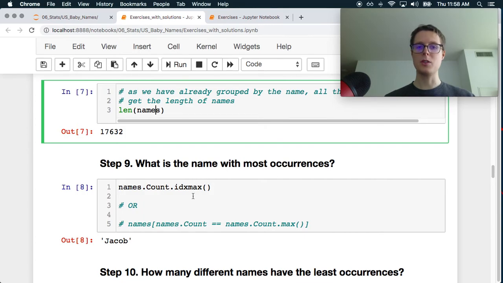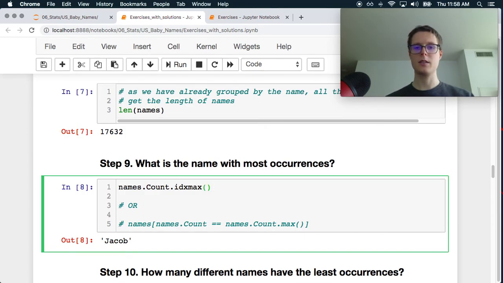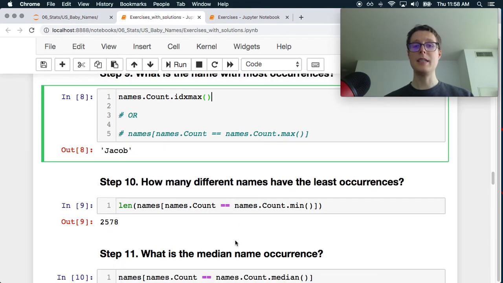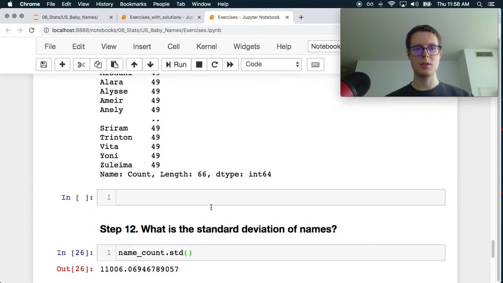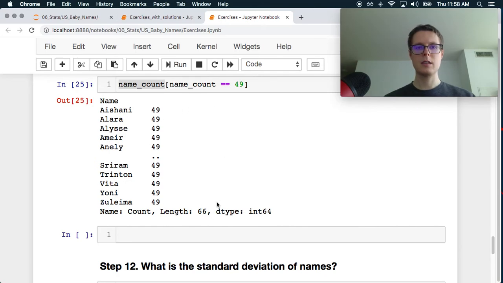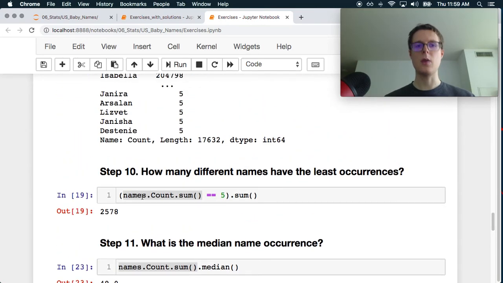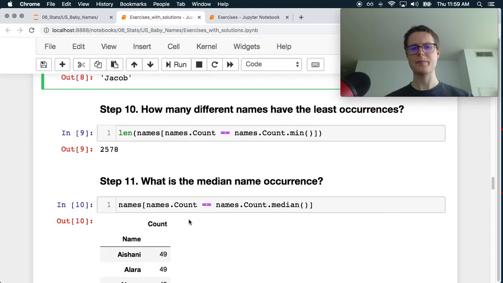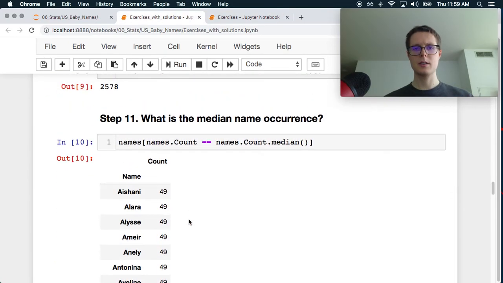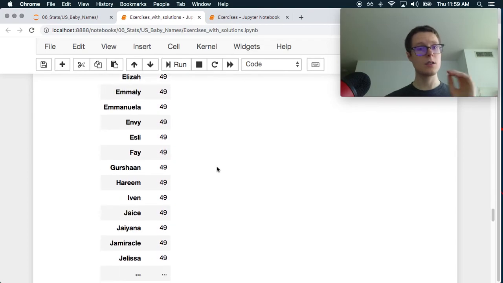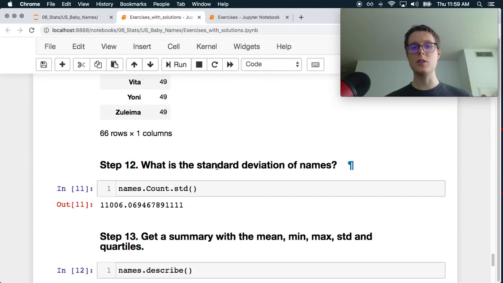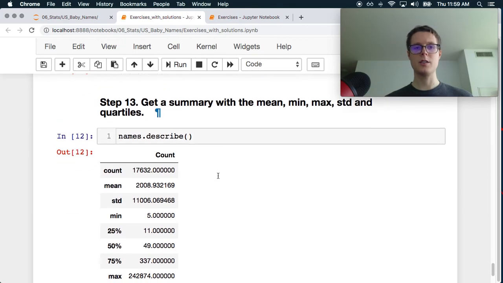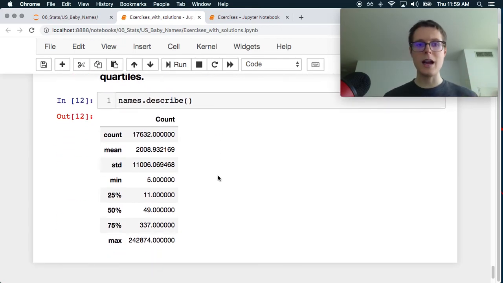What is the name with the most occurrence? IDX max, perfect. How many different names have the least occurrence? Perfect. Oh, did I even calculate the number of those names? The least occurrence. Oh, I did. Great. Okay, perfect. Median occurrence. They did the exact same thing. I did, great. This is super neat. Standard deviation in the describe. Yeah, perfect.